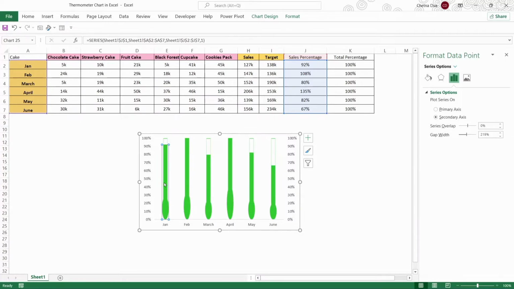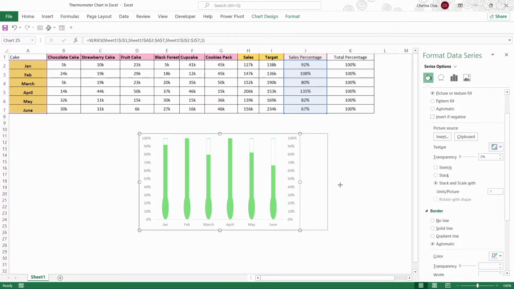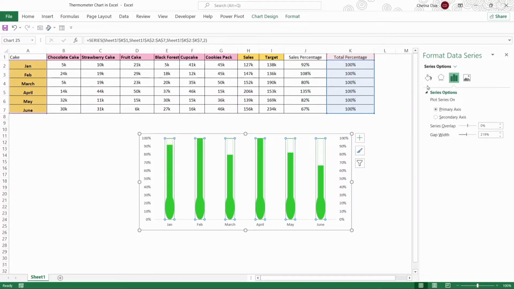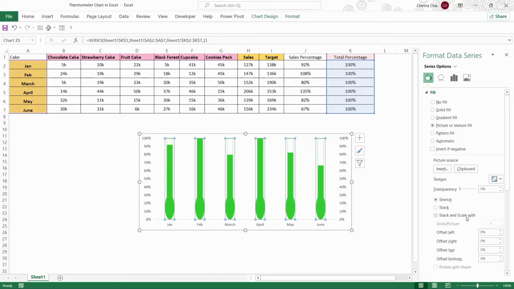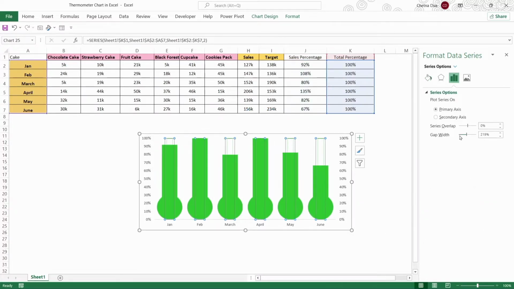So in order to adjust their scaling, select the data series, go to the fill and from here choose this option which is stack and scale width. Make sure that this is set to 1. What it will do is make sure that these thermometers are not stretched as per their magnitude. Repeat the same procedure for the total percentage. Set the gap width for both of the data series.